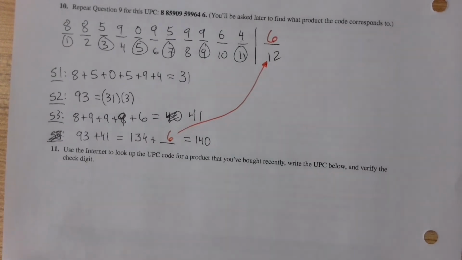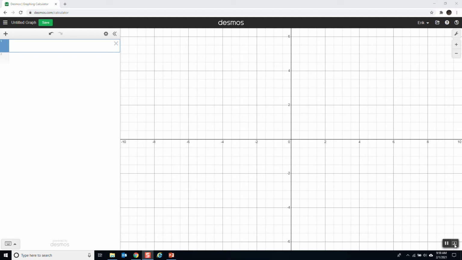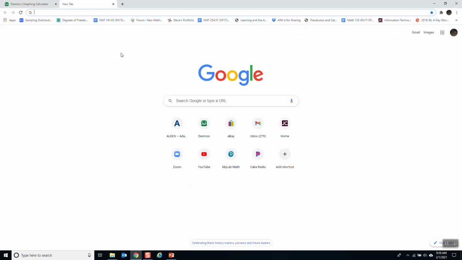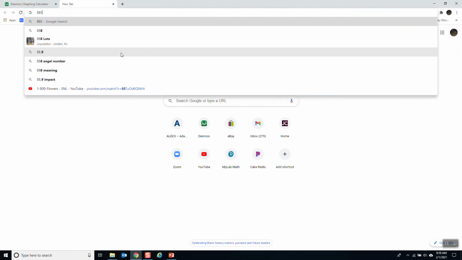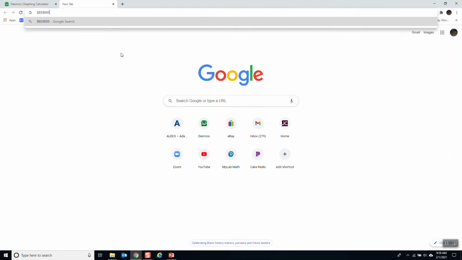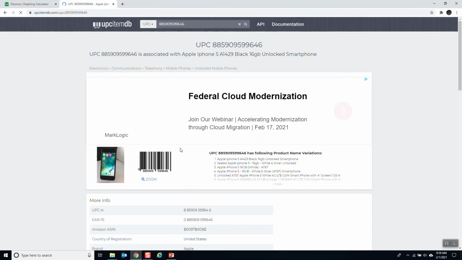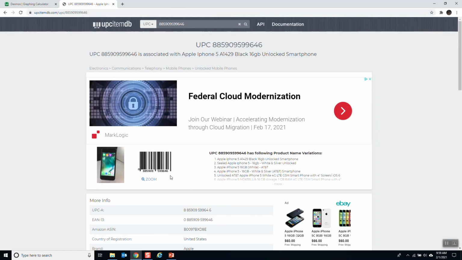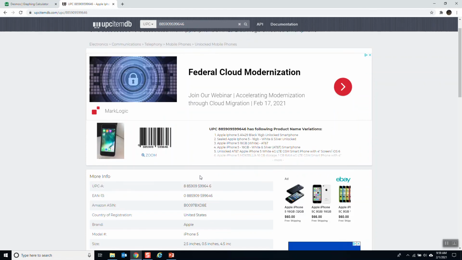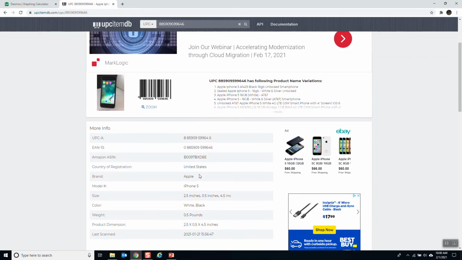All right, we can check this thing on the internet for what this number is. So we'll just type it in: 885909 599646. And it is the Apple iPhone 5. That's the UPC symbol for that product. You can see this book was written a little bit ago, that we're talking about an Apple iPhone 5.